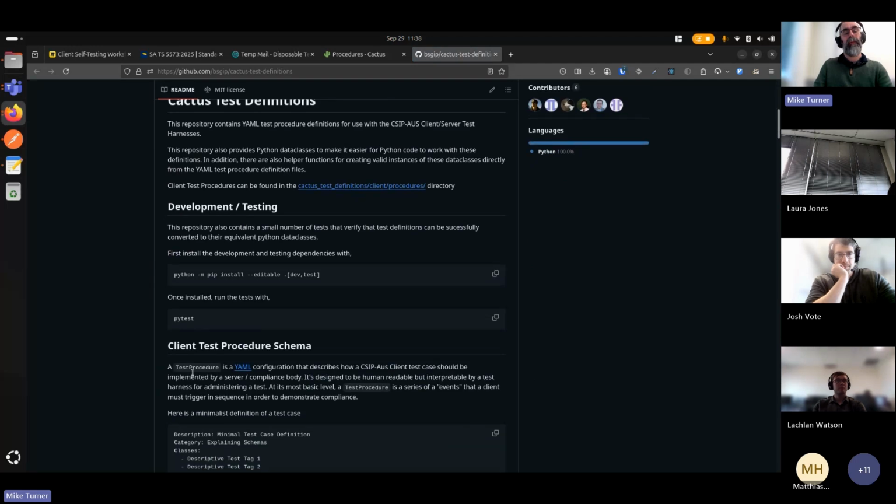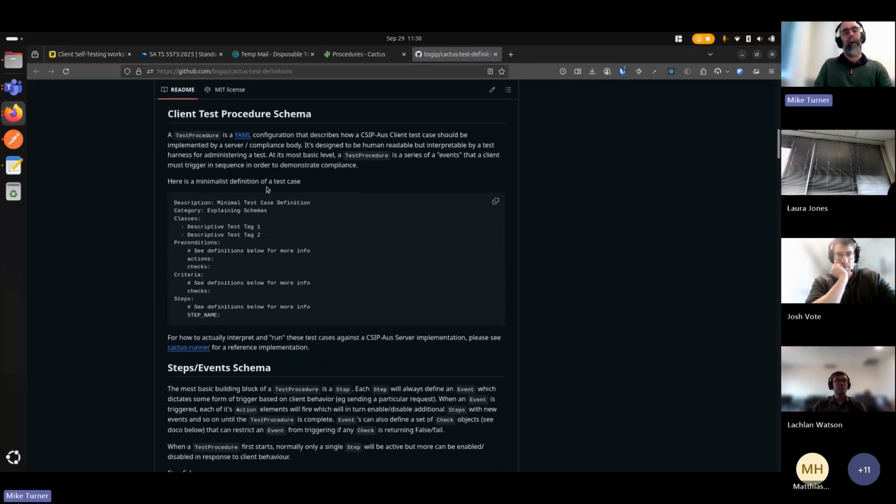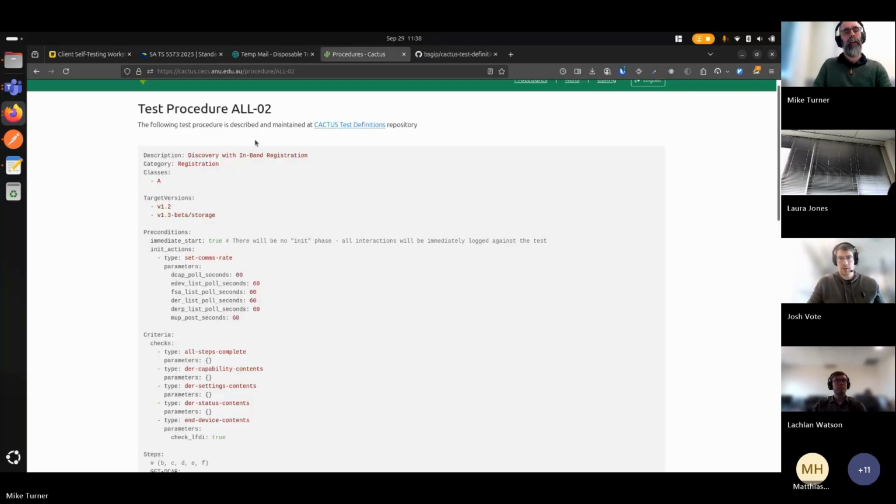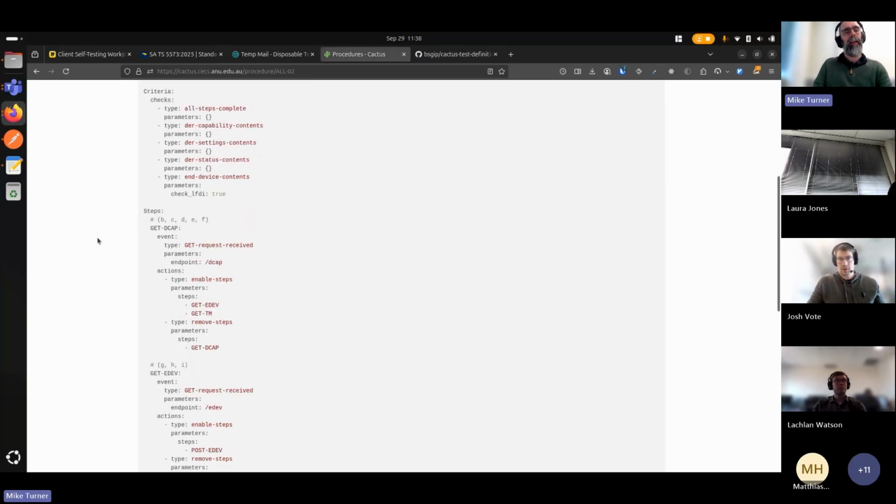And in the README, there's a full description about the format of those files, what it all means, and what the implications of everything are. One thing I will highlight, though, is that at the top of each of the steps is a little comment that links through with letters on. These letters actually refer to the steps as they're outlined in the actual standard TS5573 itself.